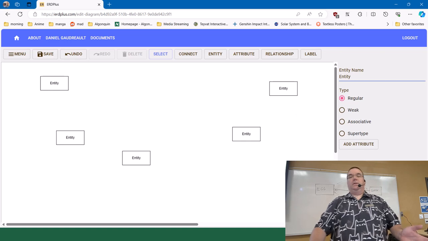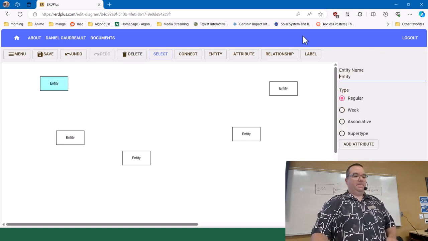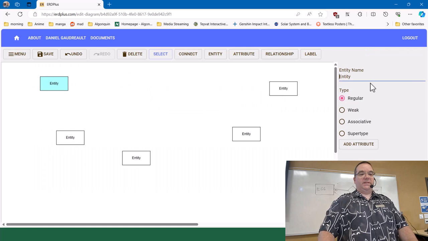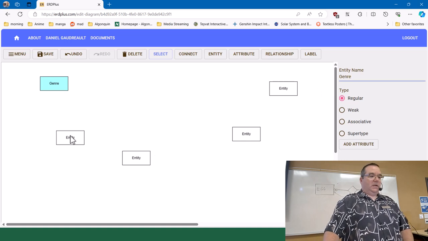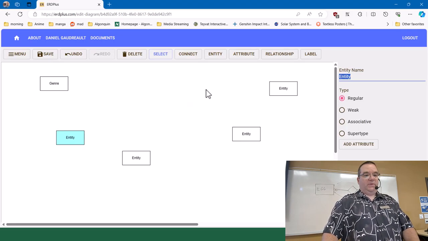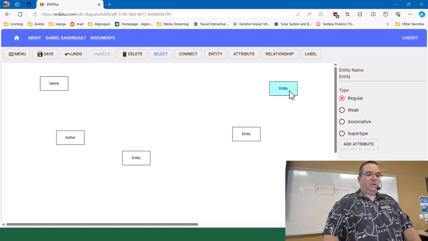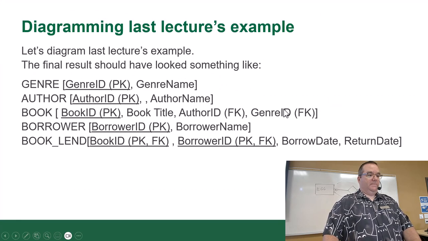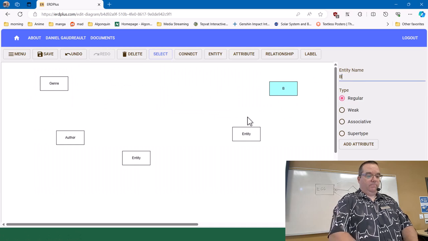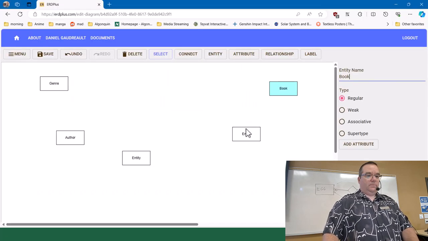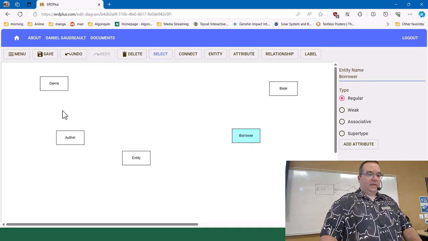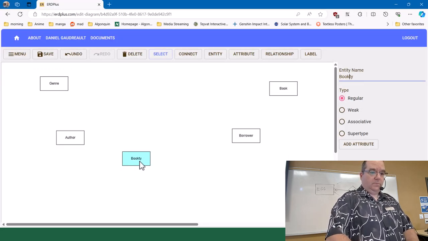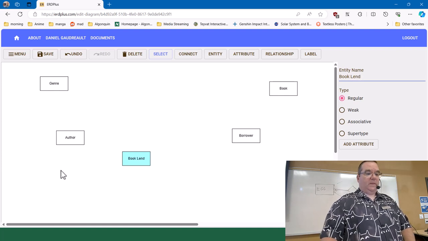Now I'm going to start with my first entity, which is a genre in this case. Over here, you get to give its description. And then we have author. We got book. Borrower and booklend, I called it. Like such. Okay, so here's my 5 entities.